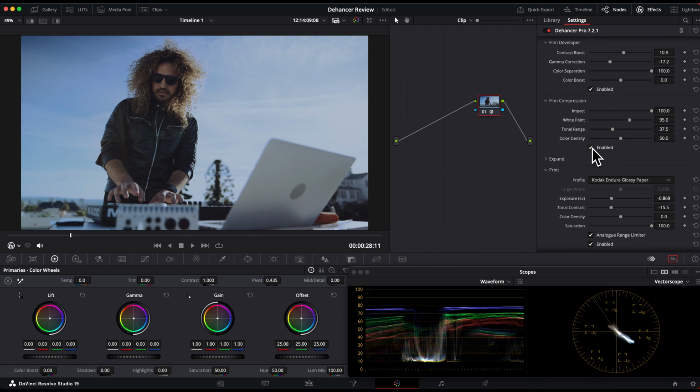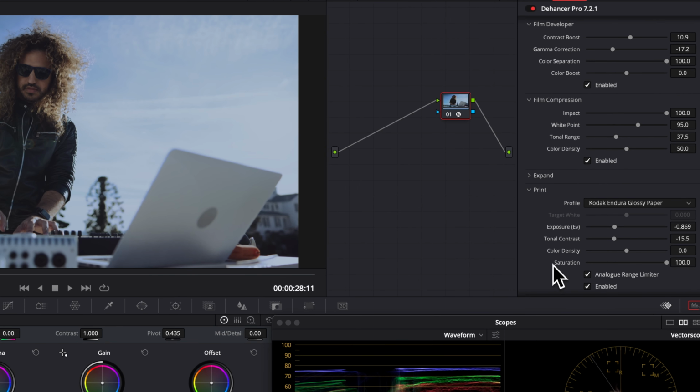And now is finally the time to adjust the colors. As there are two controls for density in Dehancer, plus the color boost slider, I will use a combination of those three. I usually start with cranking color density all the way up in the print section. After that, depending on the scene, I either decrease or increase color density in film compression.